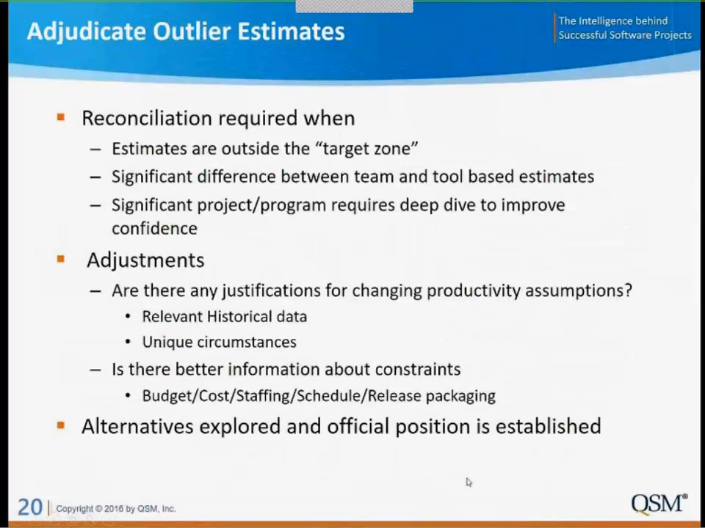Now, when we identify those outliers, those are the ones that we really want to potentially target for a reconciliation. One criteria for entering this reconciliation is it's just too far outside of our target zone. We don't feel comfortable. We want it to be moved closer in, or at least we want to understand why it is where it is so we can make an informed decision about whether that's reasonable or not.